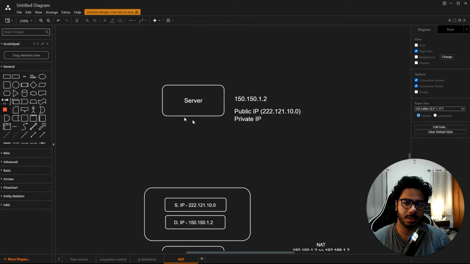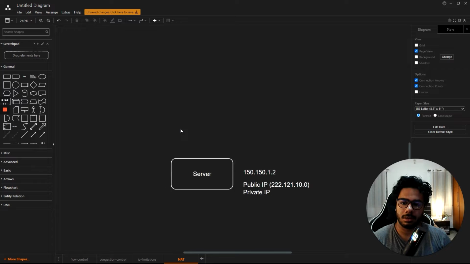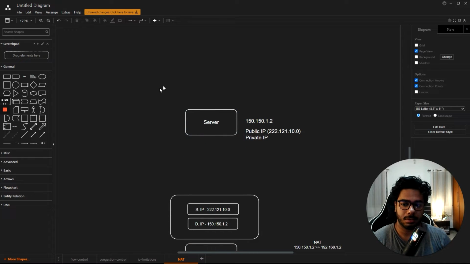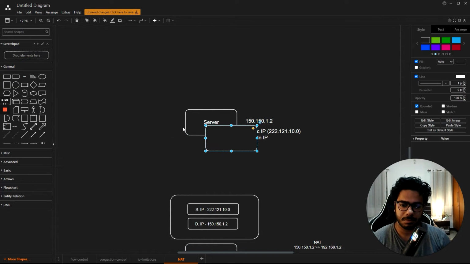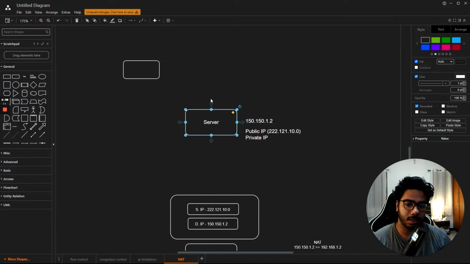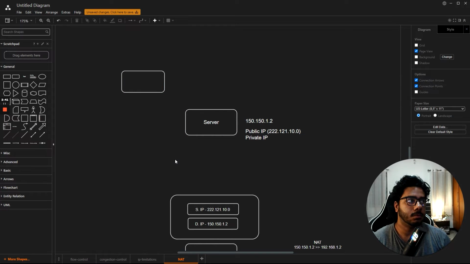But let's say this is a server, and a large number of requests come to this server. So what would be an ideal way to handle that? If we have one single entity of the server, there is a lot of chance that this server might crash if the number of requests increases exponentially more than it can handle. So what's the solution for that?